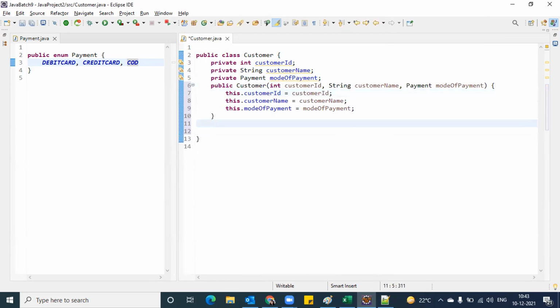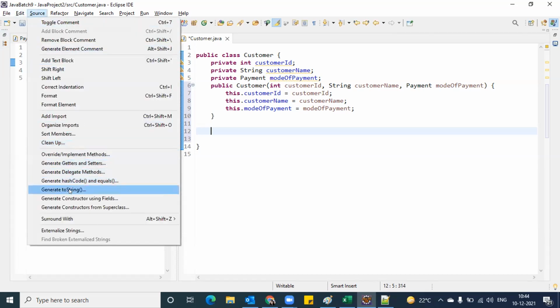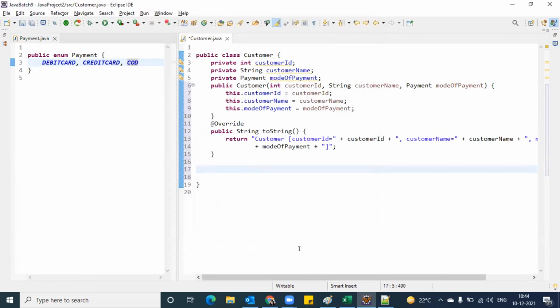Either you can create a constructor or you can create setter and getter methods. So here we have just created one variable of type enum. We don't need to implement the enum. And you will be able to specify only these specific values. Apart from these three values, debit card, credit card, and COD, you cannot provide any other value over here. Now we will simply add a toString method. What other methods are required, we will add later on.